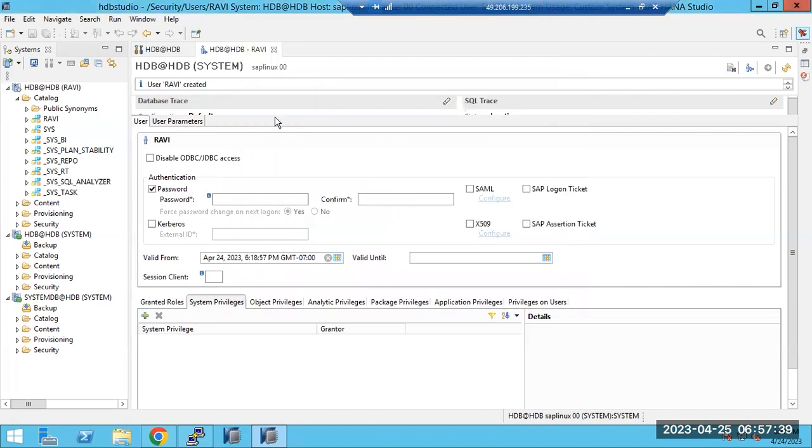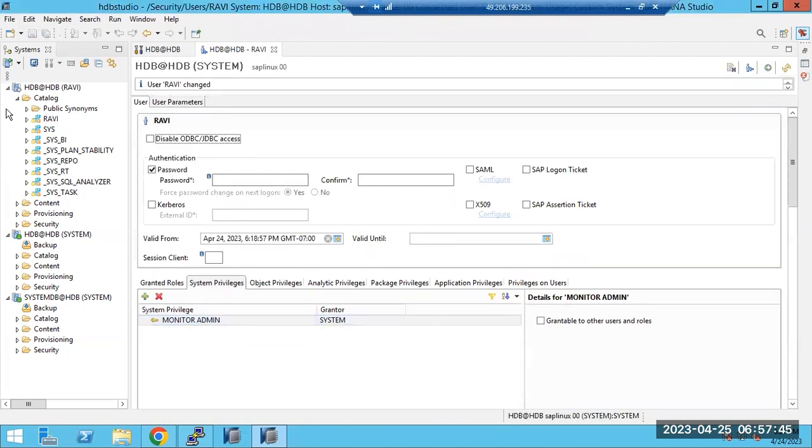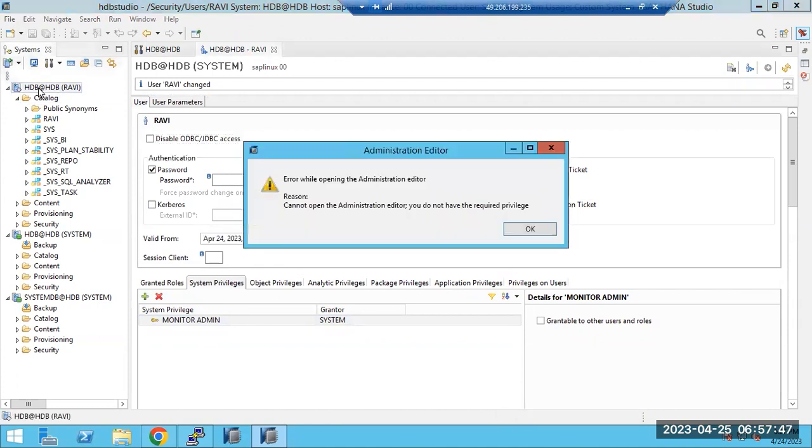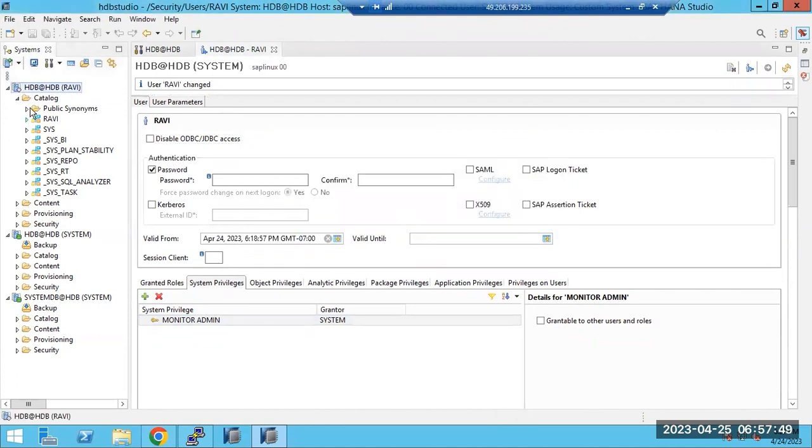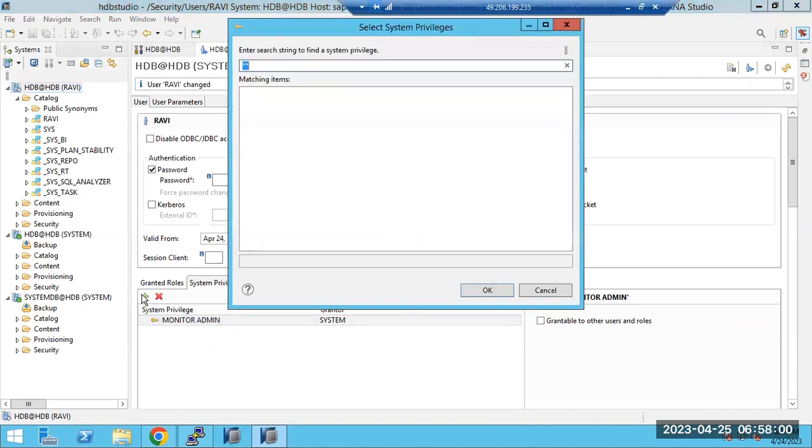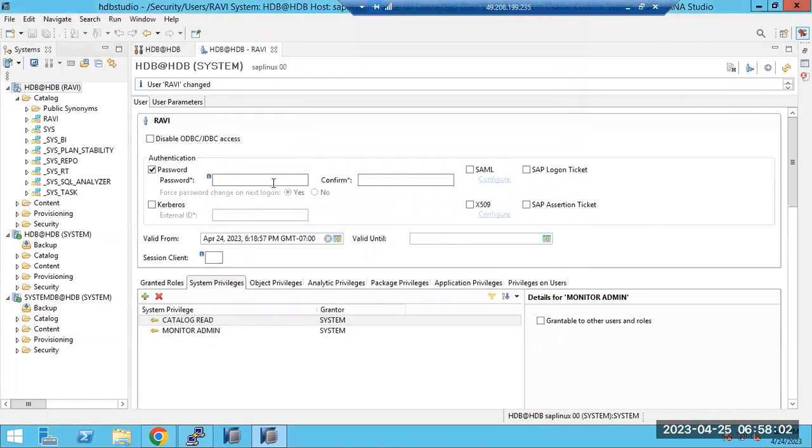Suppose I have assigned the monitor privileges to my user, which means now I can open the studio and monitor the system. Why? Because I have the monitor admin. I can only monitor the system. Like that, we have many things available here: catalog, DB administrators, roles.